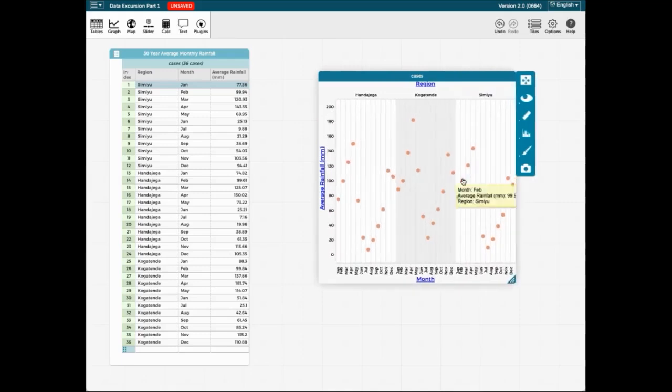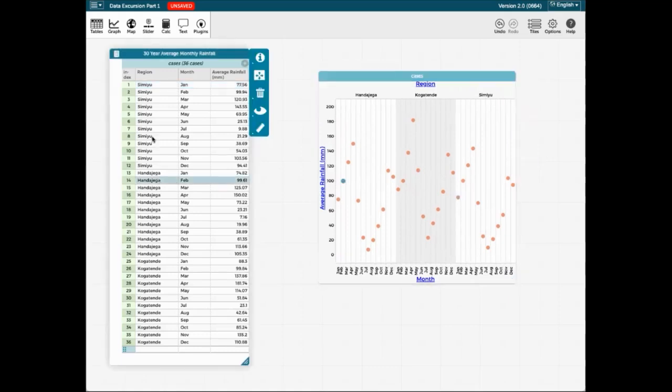I can make my graph bigger. I can explore a lot of different features with my graph. If I click on a point in the data table, it will highlight it in the graph.